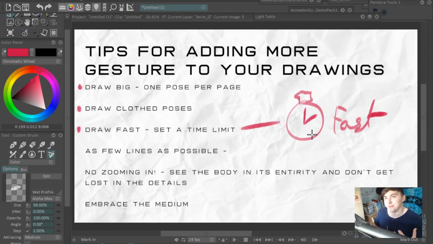But the more you do, the easier you'll find it. So in the beginning, drawing a pose in 30 seconds will feel impossible. It will feel impossibly fast. And so don't worry, in the beginning you're going to need a little bit more time, but the only way to do it is to actually train it.